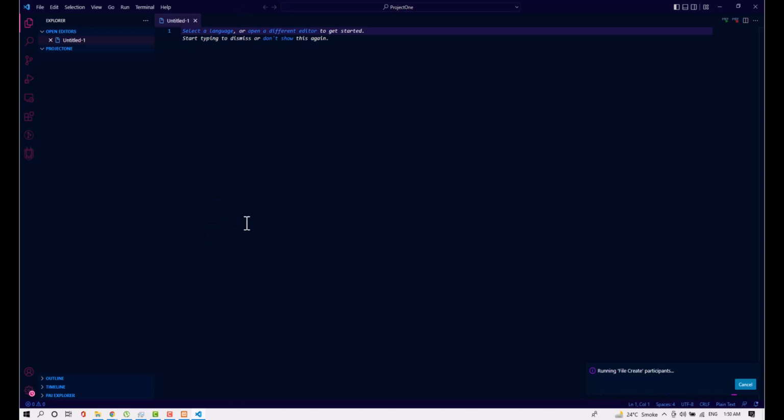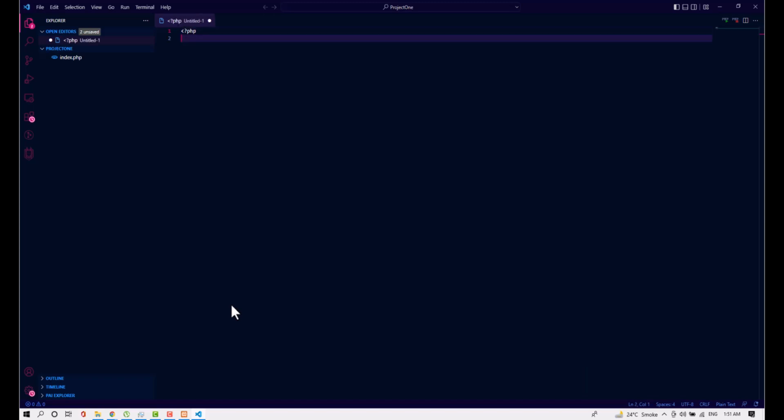It is creating a new file. Once the file is created, we will be able to start our code. Okay, so I have started writing the PHP syntax. You can see this is the PHP syntax. We have to start the PHP and we have to end the PHP like this.